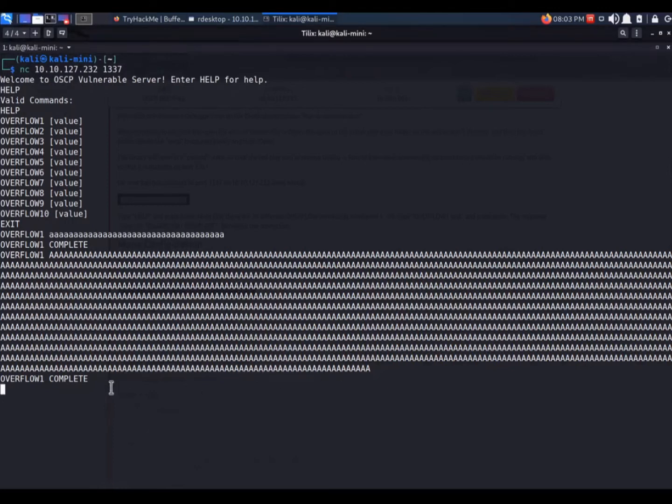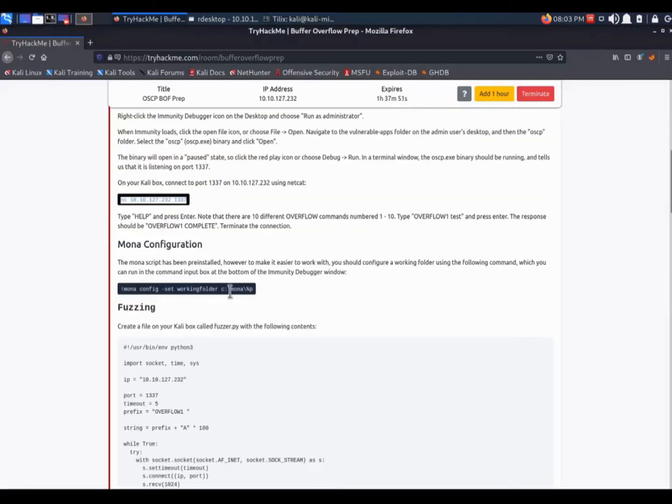So let's see what the room wants to actually put you into. All right, so type help, press enter. Note that there's 10 different overflow commands, numbered. The response should be overflow complete, terminate the connection. So it's not terminating the connection, but that's fine on our end.